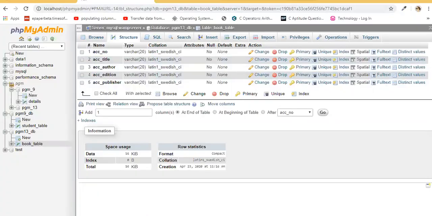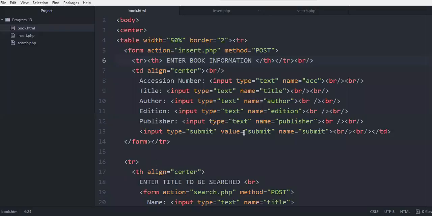Now let us have a look at the code. So this is the code. This is the book.html, that is the page for creating the form. So again, inside the body part, we have taken the center tag. We have specified the table width and the border. Then we have created a row. So inside the row, we have created a form. Now form action. So here it is insert.php, where the insert queries are written. The method through which we are passing is post.